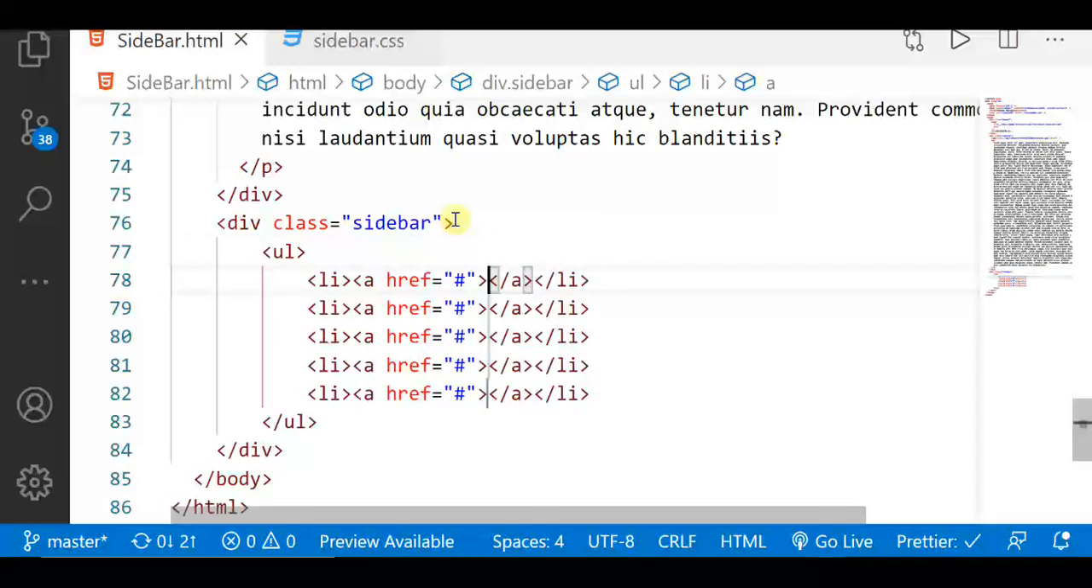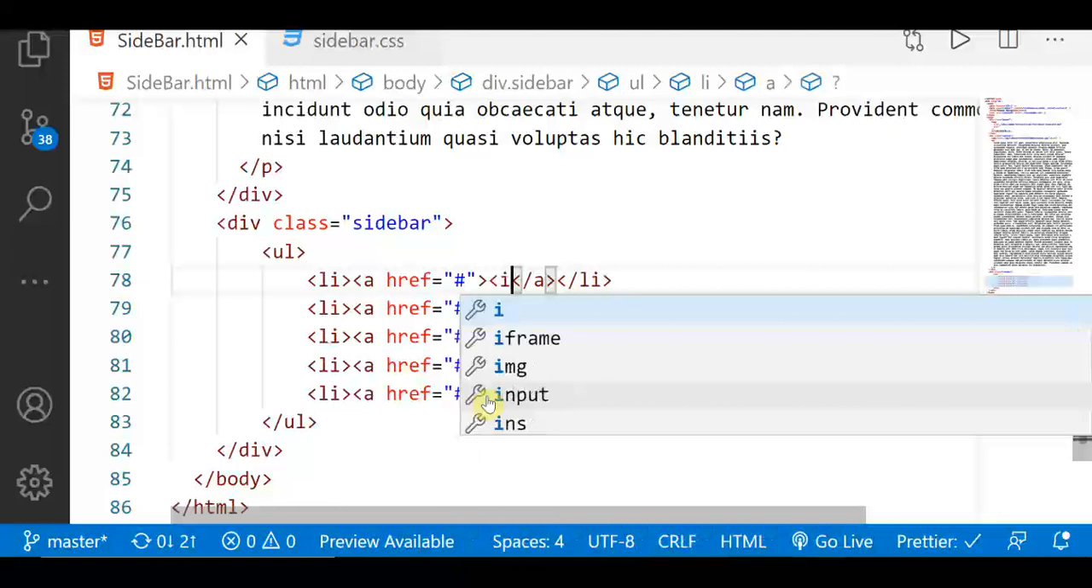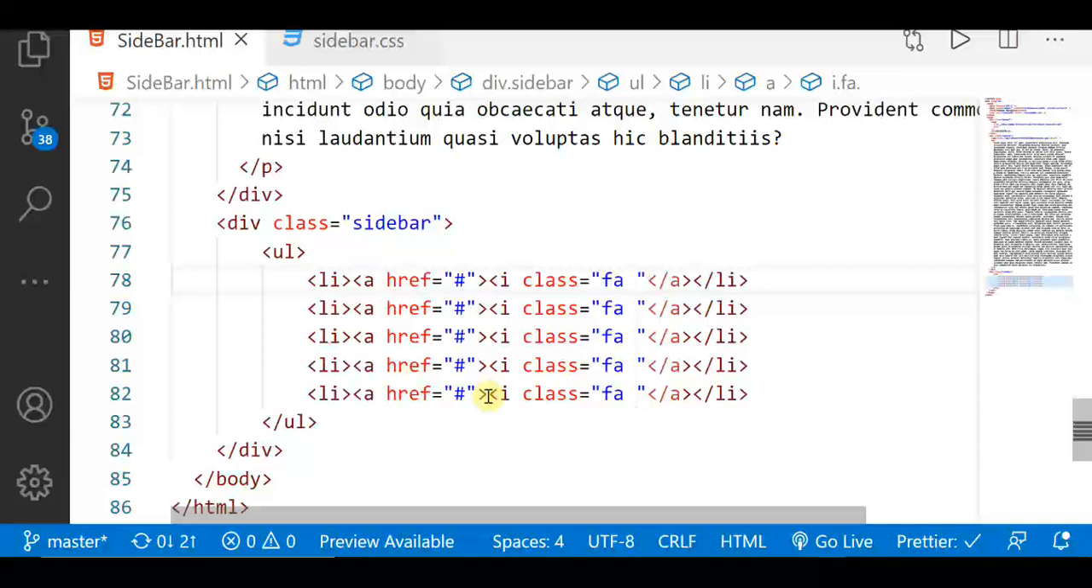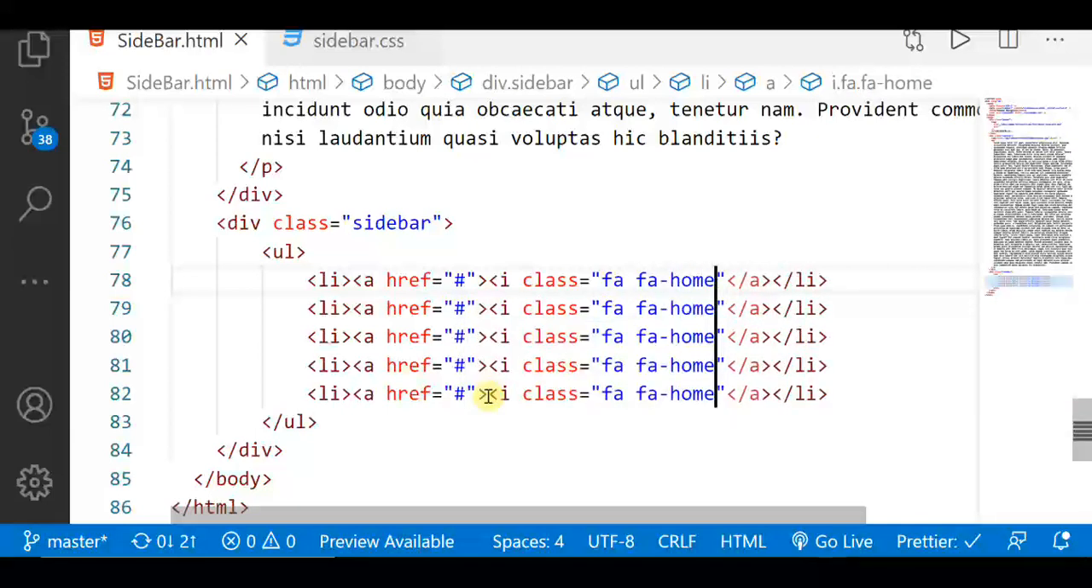Now I'm going to add icons to the sidebar. For that I select all list items and add an icon class. So fa, Font Awesome icon class. So fa home.